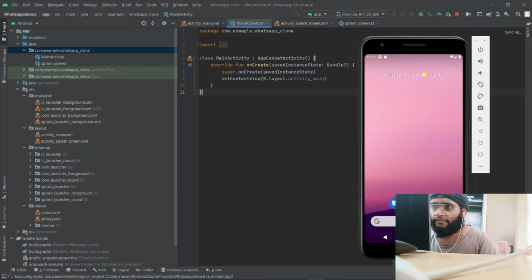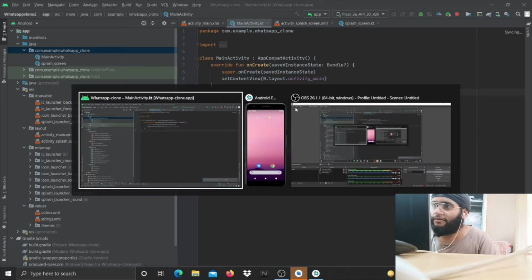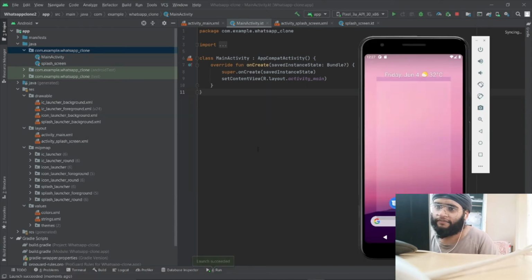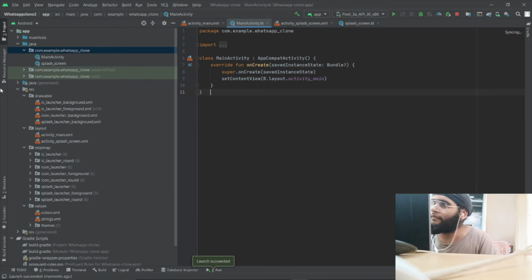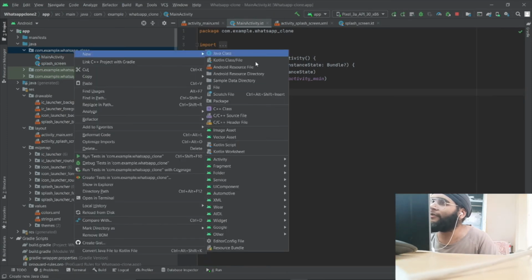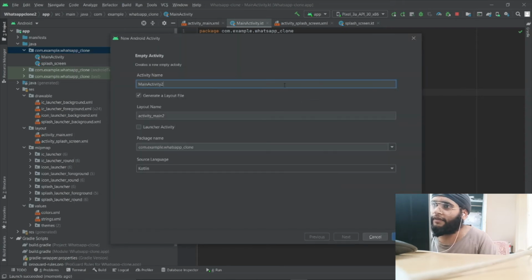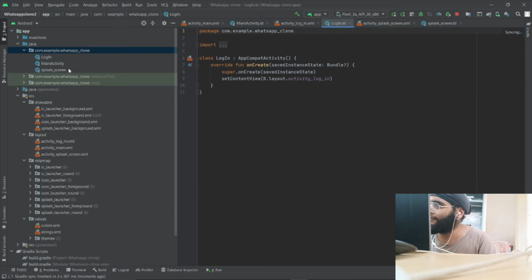Build running. Pretty sure because of the OBS running in the background, it still looks pretty slow. Yeah, terminate it. No problem. Now what we need to do is create a new empty activity. I'm gonna call this the login page. It will take a minute, and let's go there.